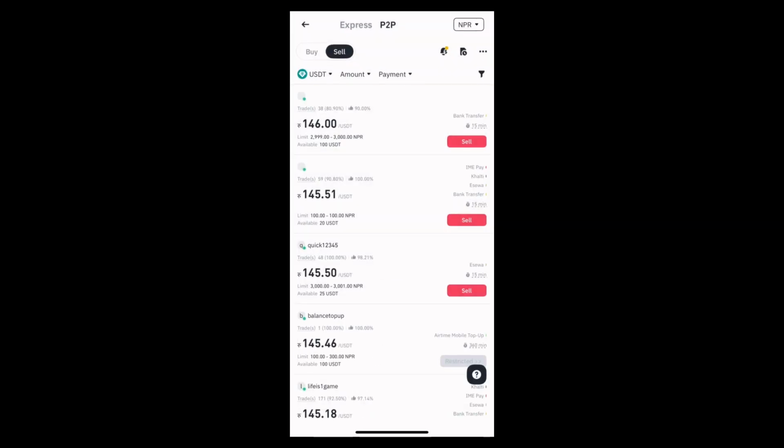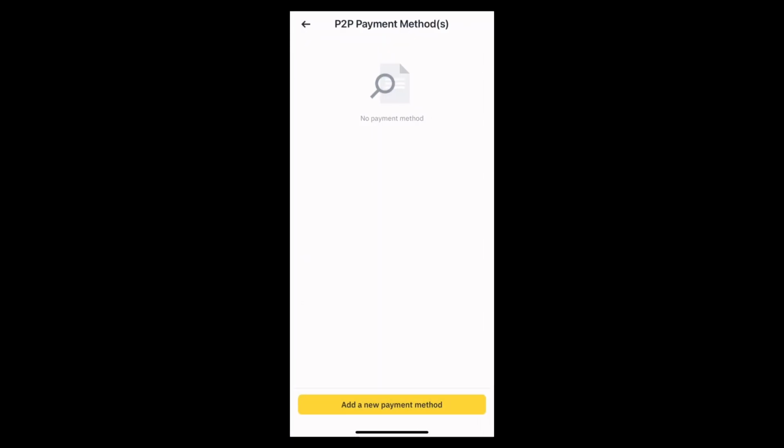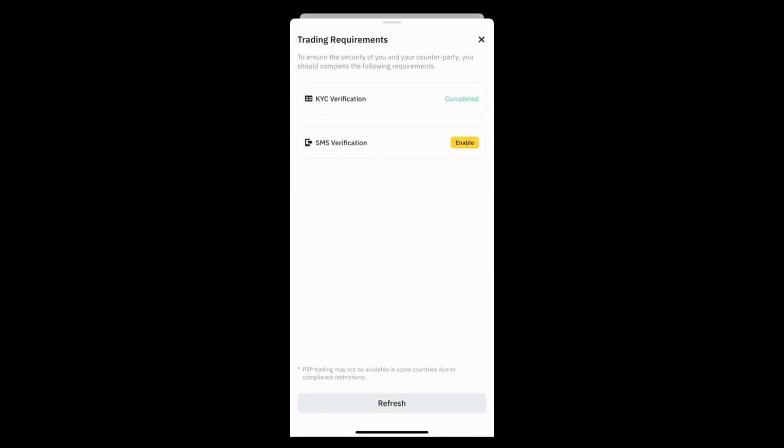After that, here we can find the three dot lines right here. Then here you can find the option of payment methods. Now tap on it. Then here you can find the add a new payment method. Now tap on it. And after tapping on it, you will see the payment methods, which will include the bank transfer. And that's it. This is how you can transfer your money from your Binance to the bank account.